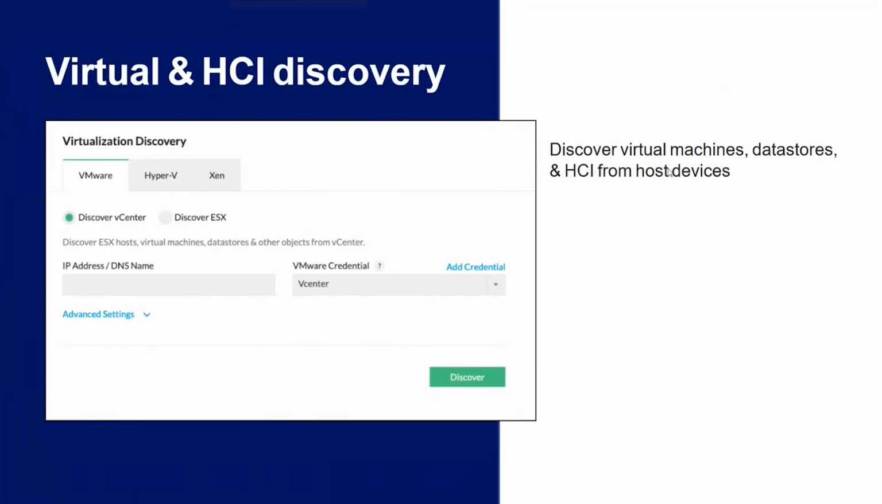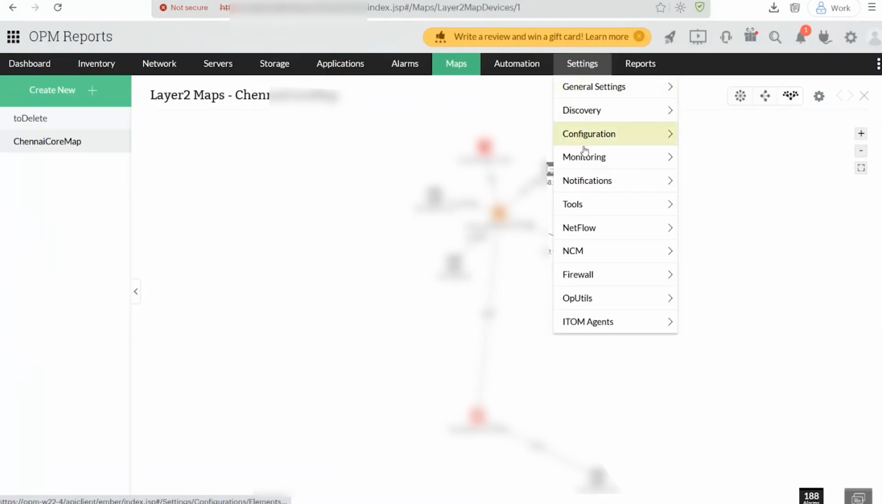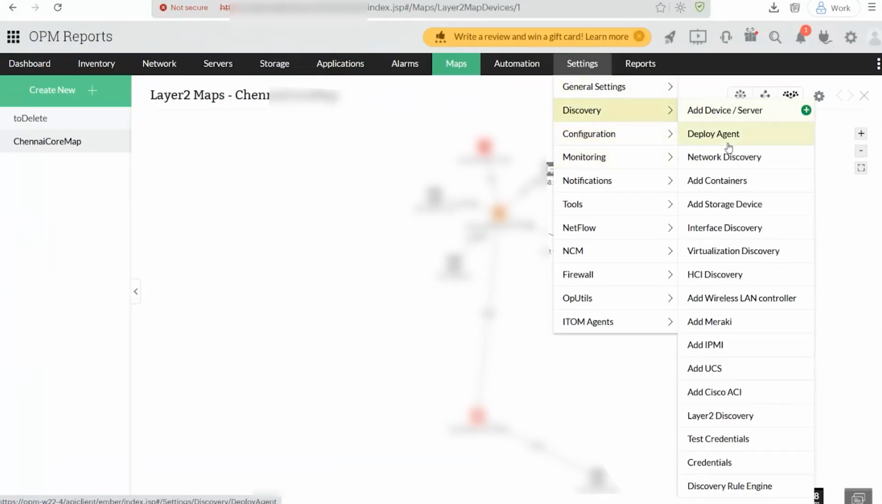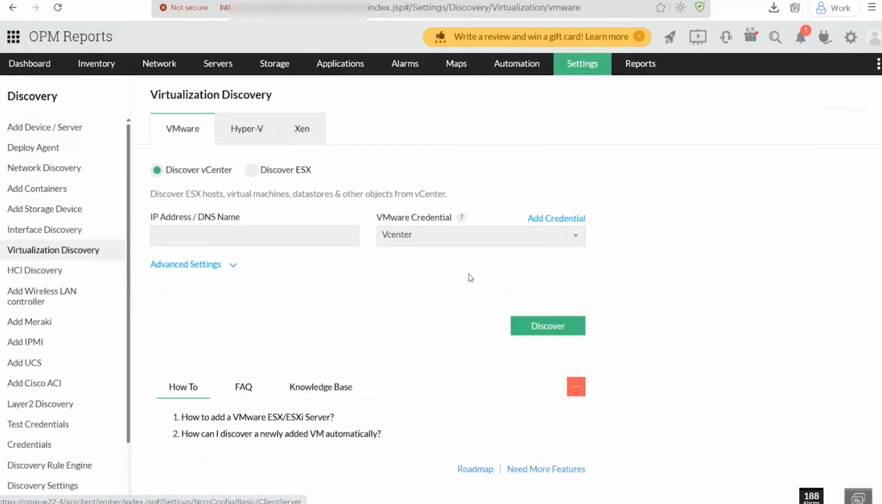So how to use this discovery mechanism, and this is applicable only for your virtual devices. Once you go to settings, there is an option called discovery. Under discovery, we have a dedicated virtualization discovery. Let's say you have a VMware environment. You can just specify the direct IP address of your vCenter or your ESX host, and specify the vCenter VMware credential. Remember, we previously talked about how to add the credential. In that phase, you will be providing the credential of your vCenter.